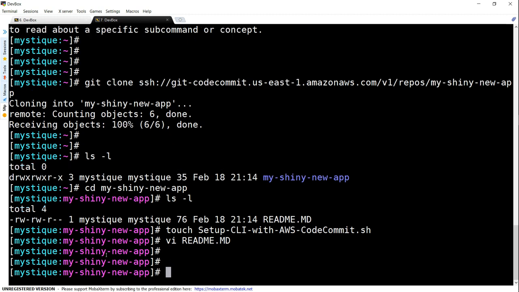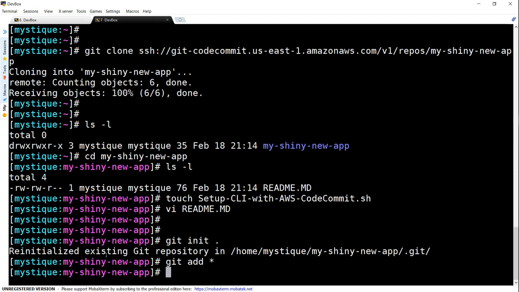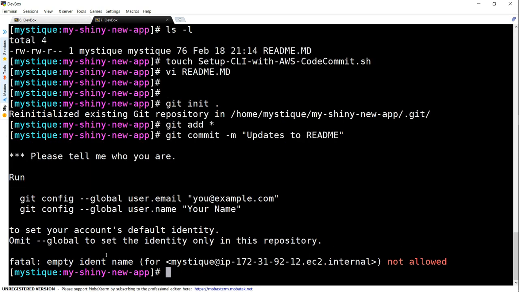What I'm going to do now is initialize a repository here, git init, add all the files, and make an initial commit also. Of course, I have not set my global user. As you can see here, I'm just doing it for the first time. Let us go ahead and set it up.